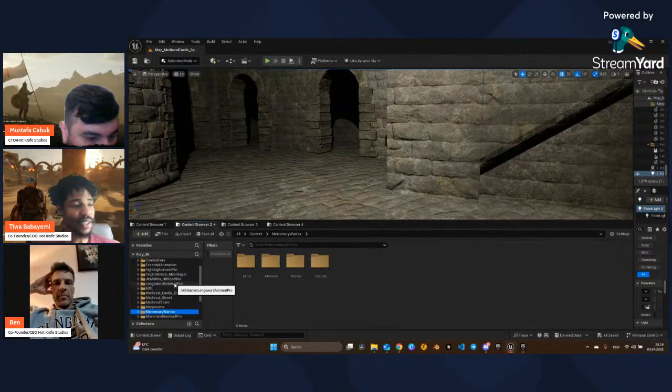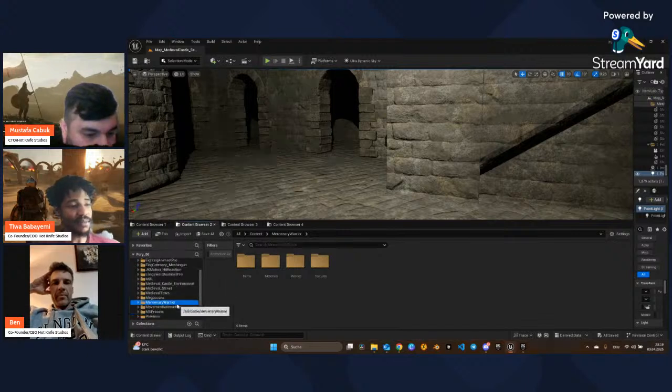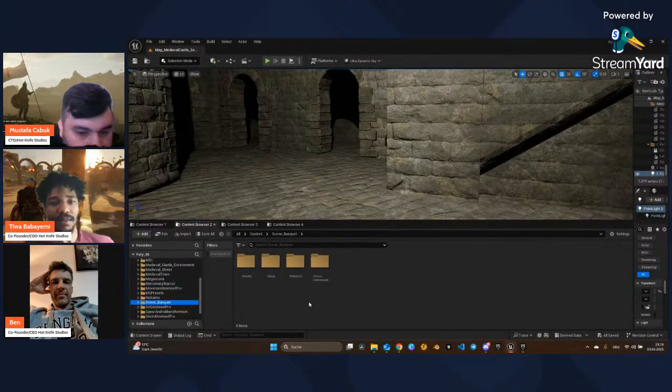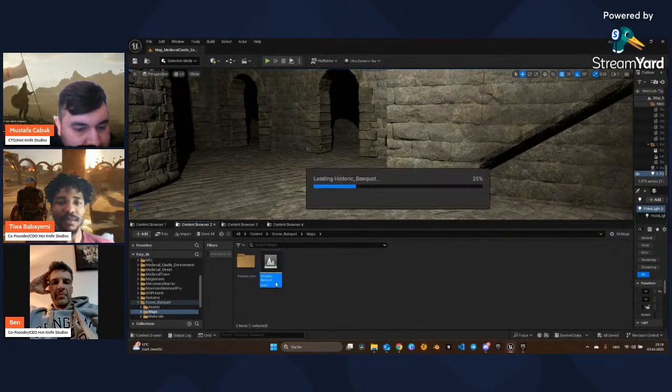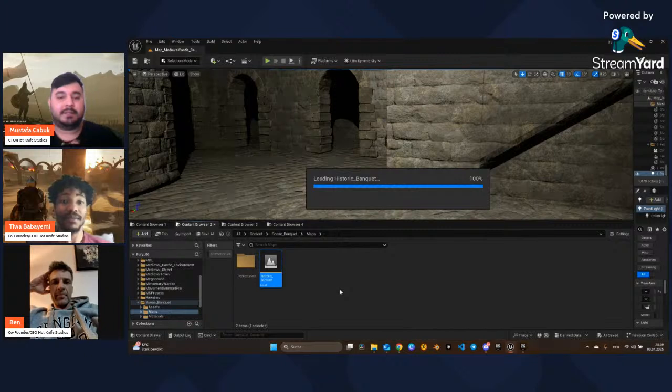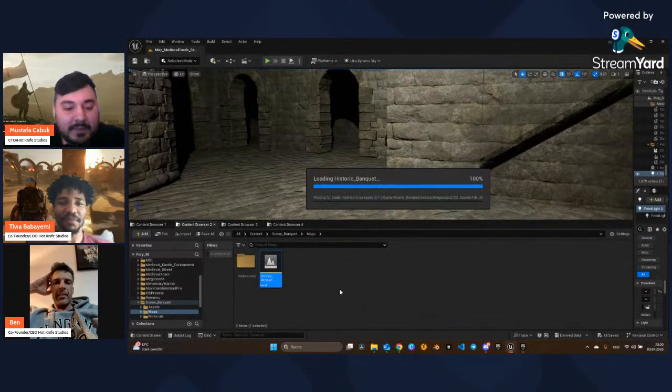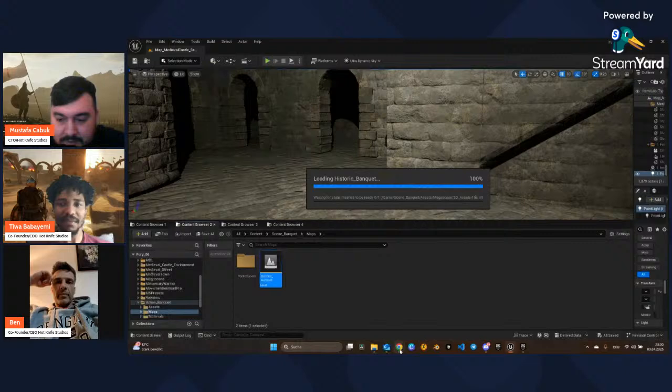Is it what I think it is? Yeah, I downloaded some asset packages for this episode. Here. Maps. Level historic. Oh, nice. These are completely photogrammetry assets. This will look definitely better. I'm not sure how much time it costs to open this up.